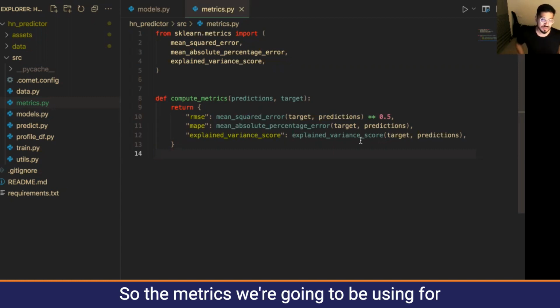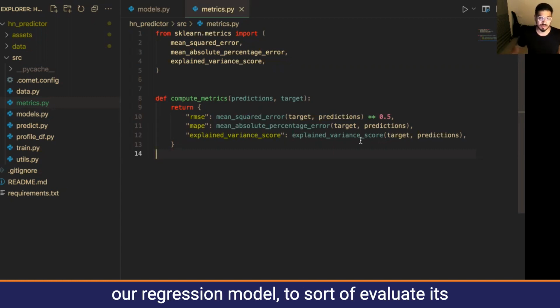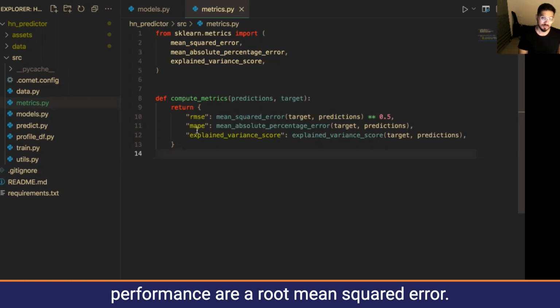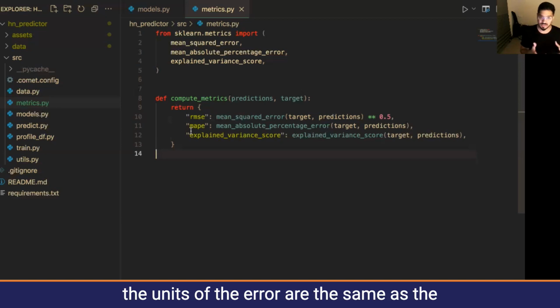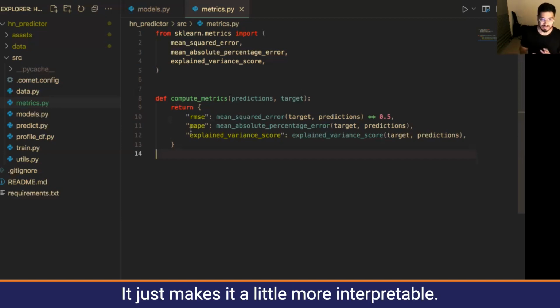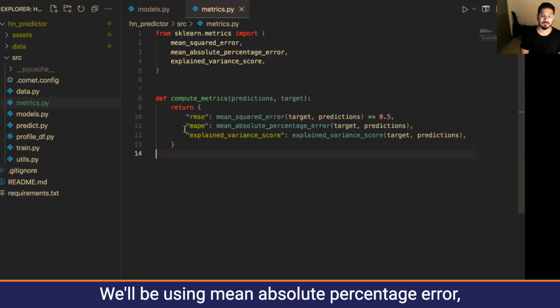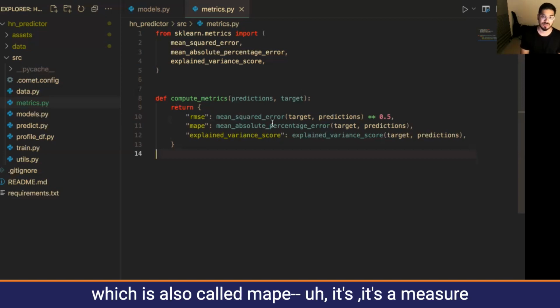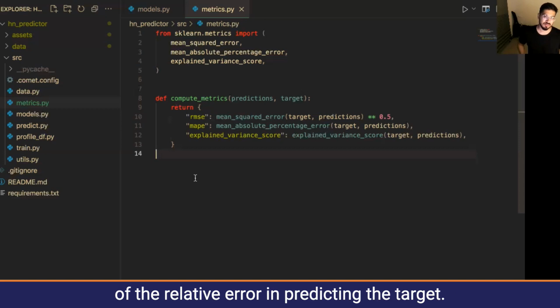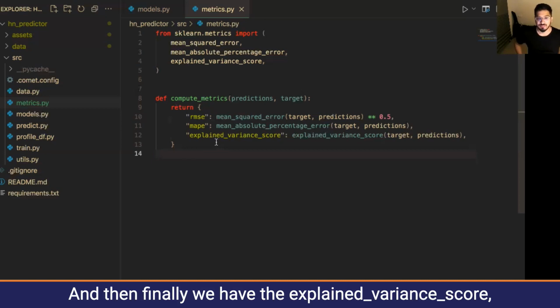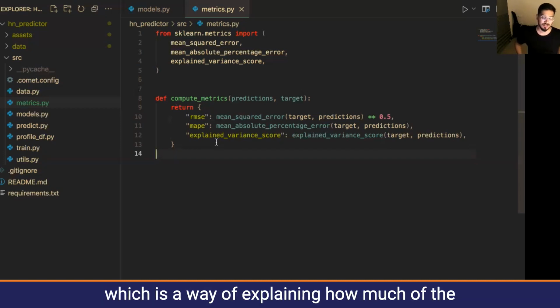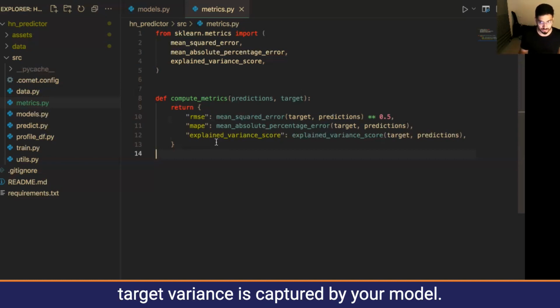The metrics we're going to be using for our regression model to evaluate its performance are root mean squared error. This is just a nice convenient metric because the units of the error are the same as the units of the target we're trying to predict. It just makes it a little more interpretable. We'll be using mean absolute percentage error, which is also called MAPE. It's a measure of the relative error in predicting the target, just an alternative way of thinking about the error. And then finally, we have the explained variance score, which is a way of explaining how much of the target variance is captured by your model.